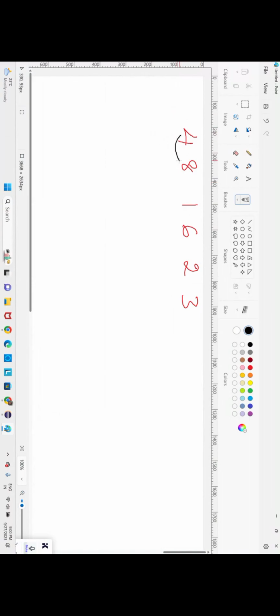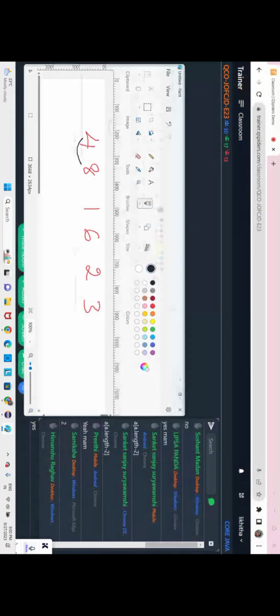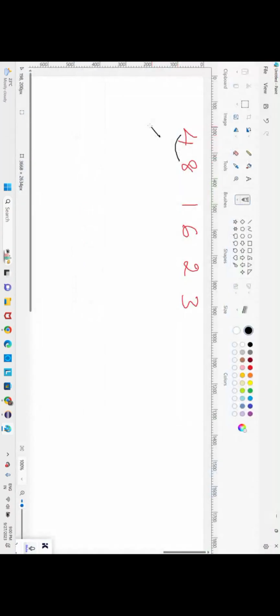First cycle, is 4 greater than 8? I'll just write it here. 4 is not greater than 8, so 4 remains there. Next cycle, 8 and 1 will compare. 8 is greater than 1? Yes, so interchange 8 and 1. So it will become 4, 1, 8, 6, 2, 3.